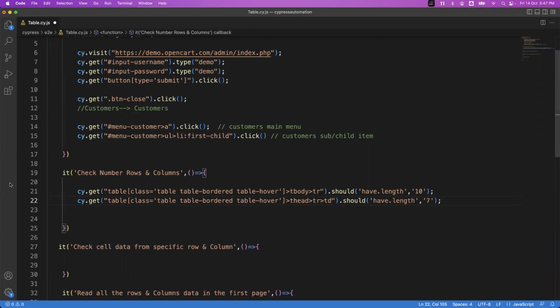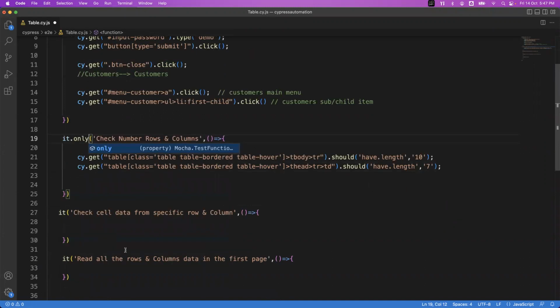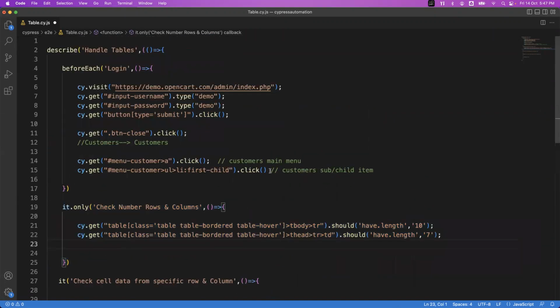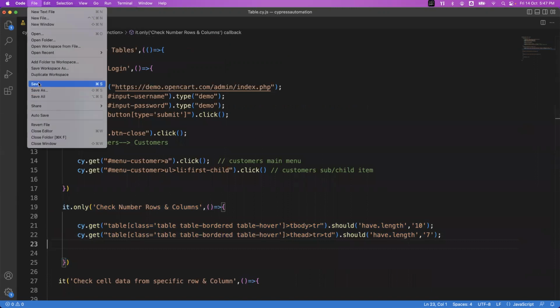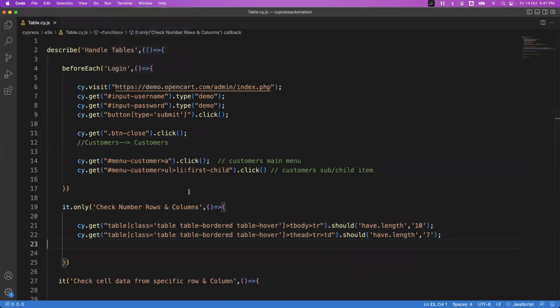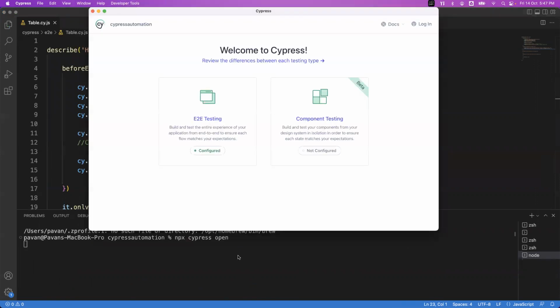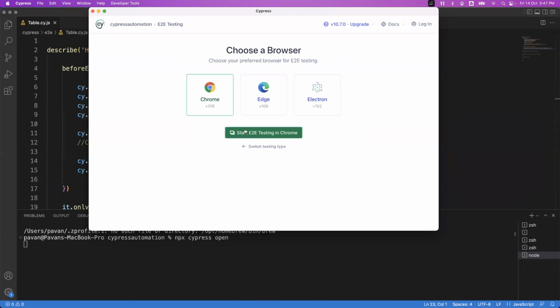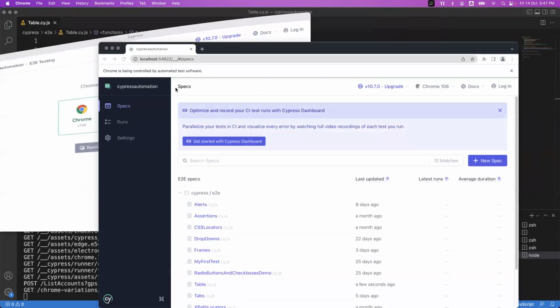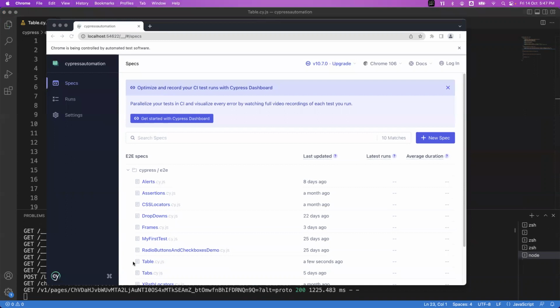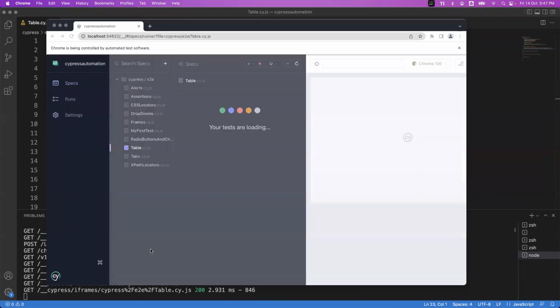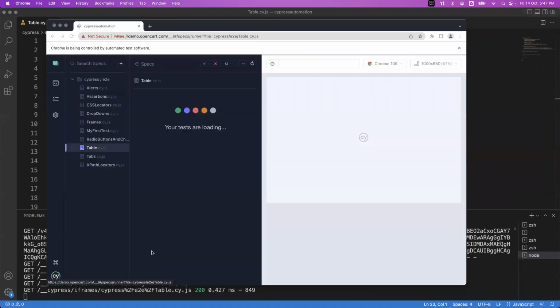So let us try to execute this block and check whether they're passing or not. I'm just going to execute only this one for now, because so far we have not implemented the other blocks. To execute this, we can first save the file and open the terminal, execute this command npx cypress open, which will open the Cypress app, select end-to-end testing, select the browser, and then it will open this app. Now here we can run this. We can directly click on this table, double click, it will start executing it.